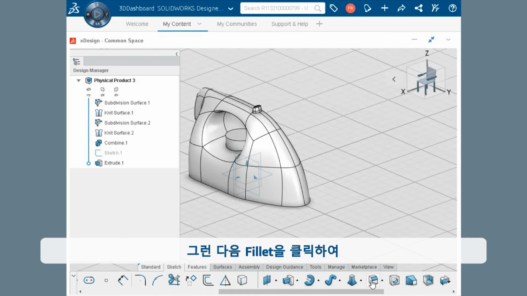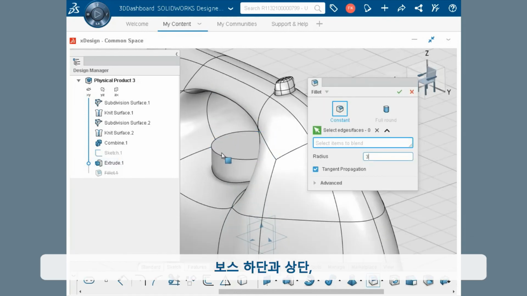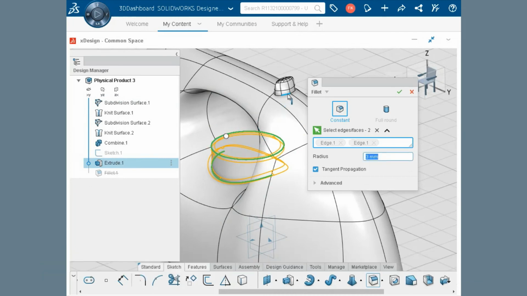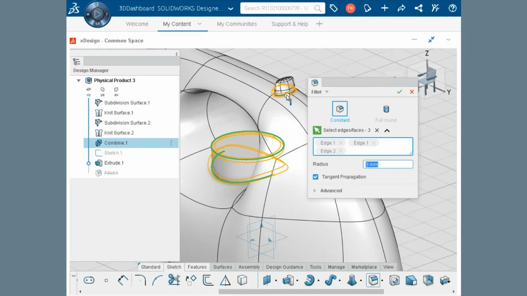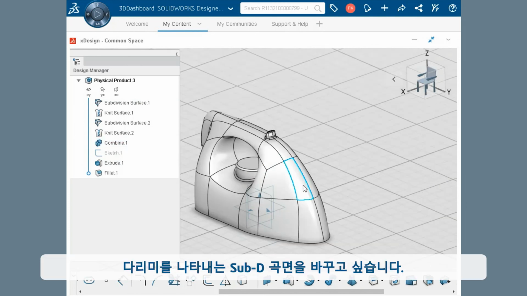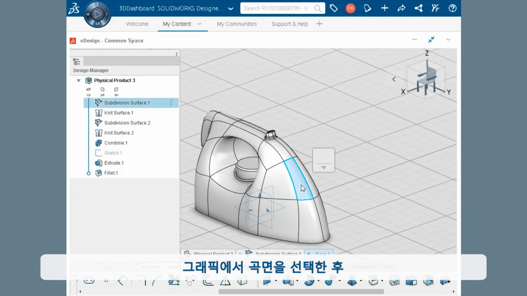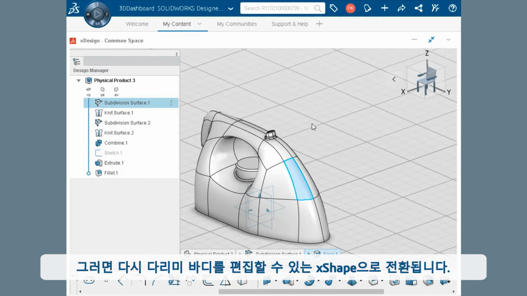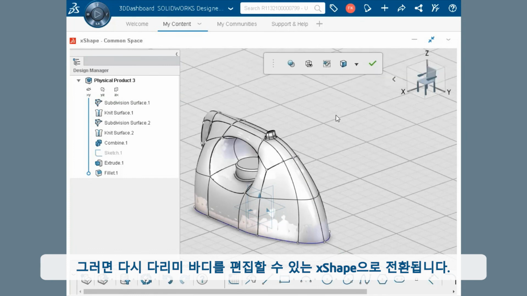Next, I'll click Fillet and add fillets around the base and the top of the boss, as well as the base of the button. We're done in XDesign for now, so I'll select the subdivision feature that created the iron body in the Design Manager, and then click Edit Feature on the context toolbar. Note that you will be switched back to X-Shape with the iron body being edited.